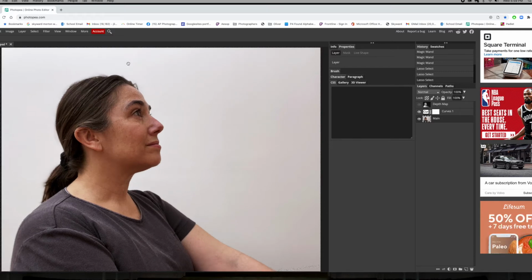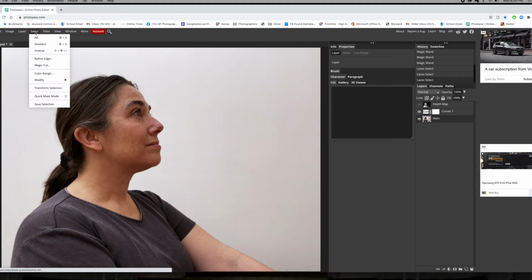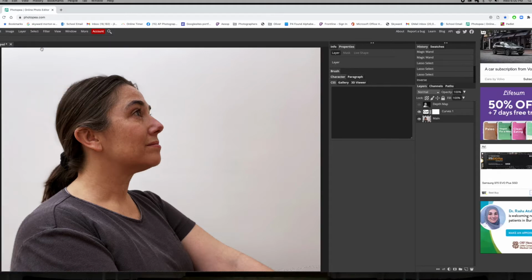Okay, so at this point I have the background selected. What I actually want though is I want me selected. I want there to be an outline around me, not around the background. So what I need to do then is go to the menu bar and go to Select. And I'm going to go to Select Inverse. Okay, so I've selected the inverse, the opposite. So now I am selected here.